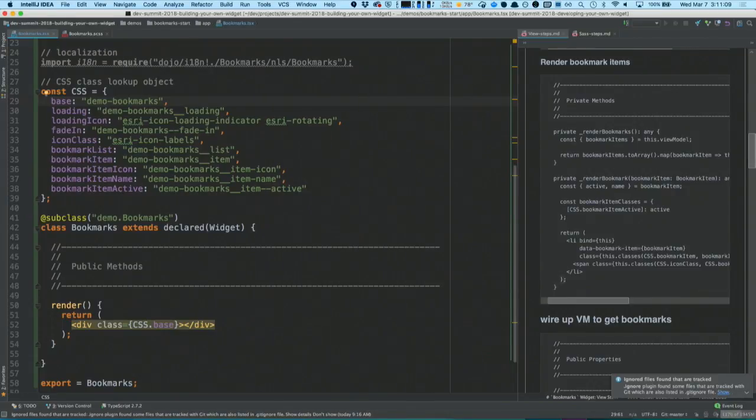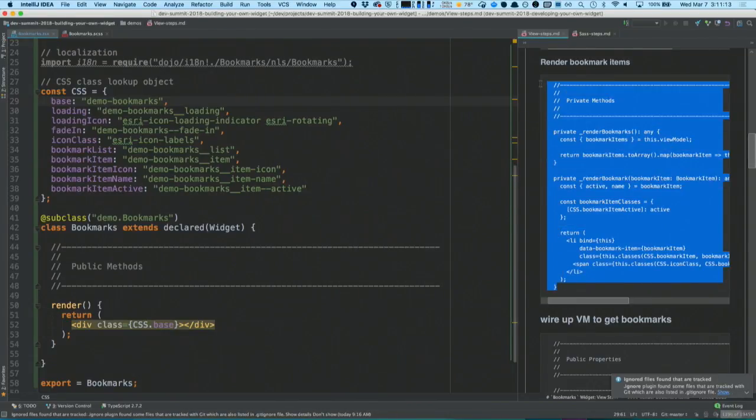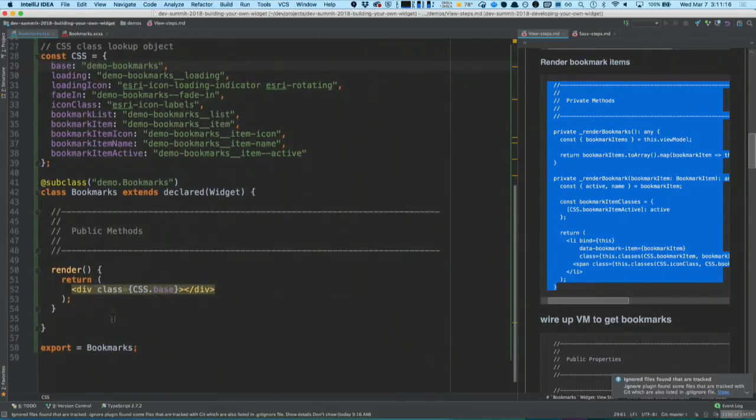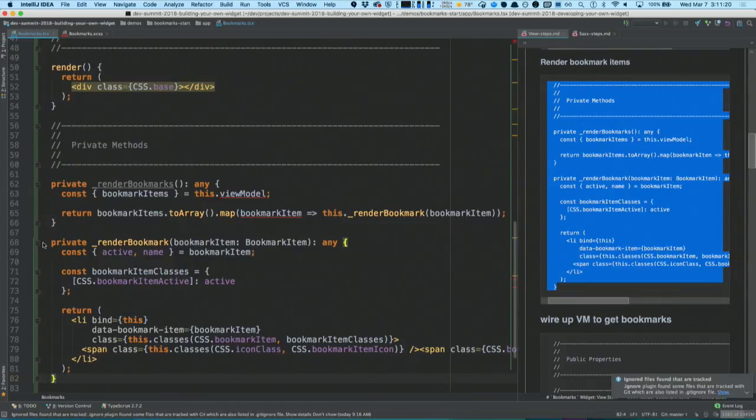So the next thing that I want to do is define the rendering logic for each of my bookmark items. And one thing that I recommend is, if you have bigger pieces inside of your widget, it's really useful to create smaller rendering methods and then just call them as they're needed. It really helps clean up the code.